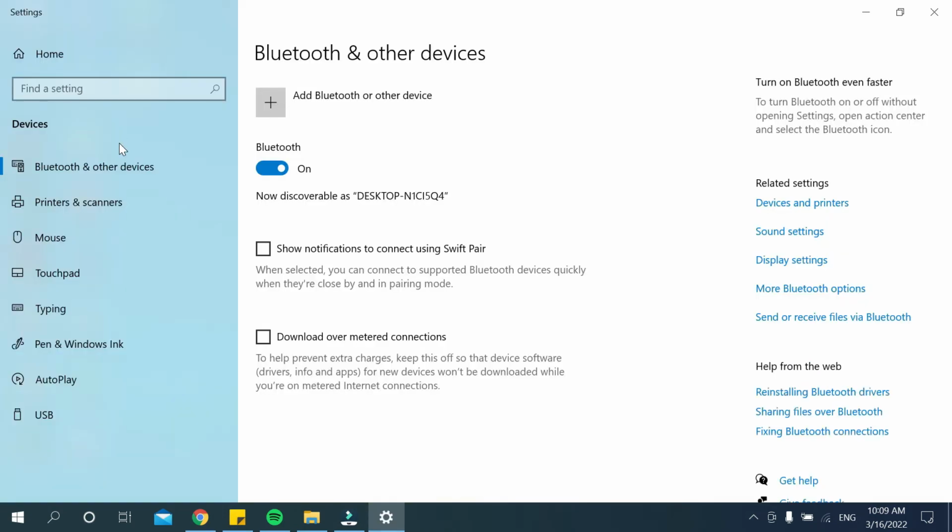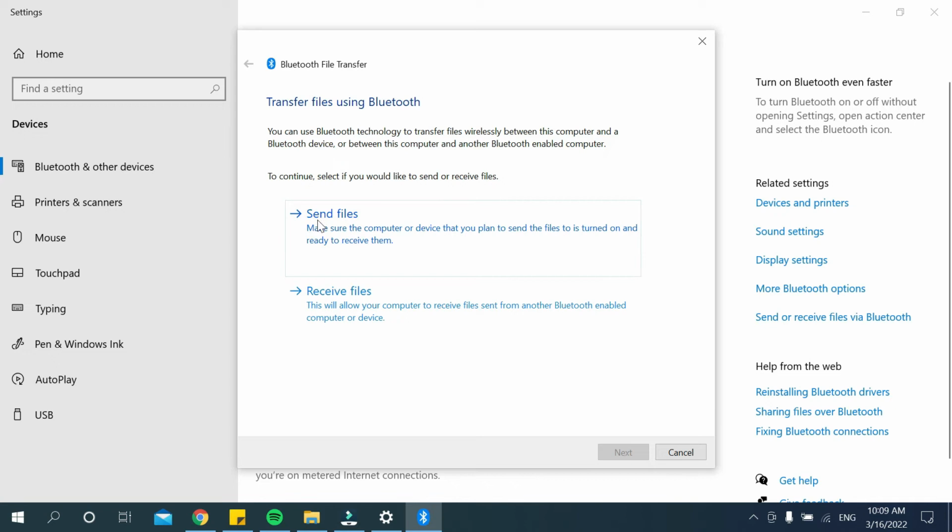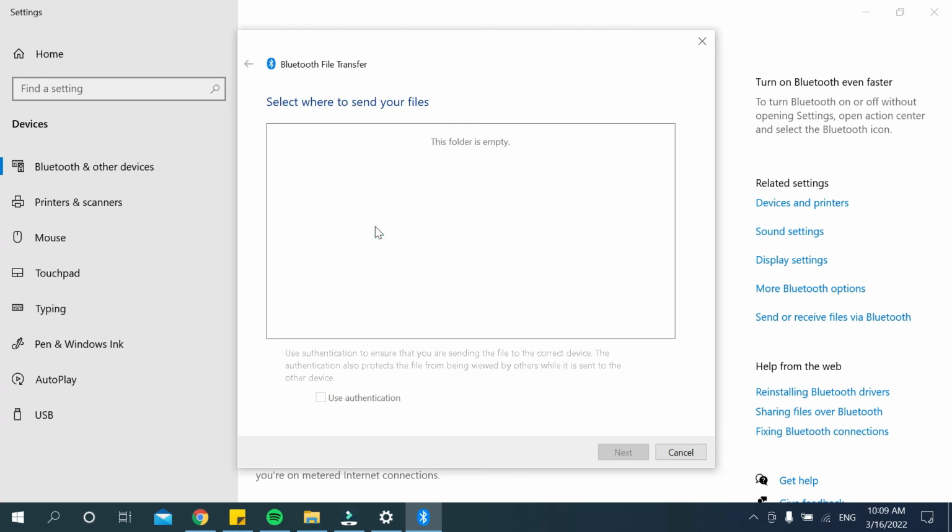And then what should you do? If you want to receive files or send files, which one do you want? For that you just need to select this option, send or receive files via Bluetooth. Just select it. And then if you want to send a file, just select it. But if you want to receive a file, then select that. I want to send a file, so I select it. That's it, your work is completed.